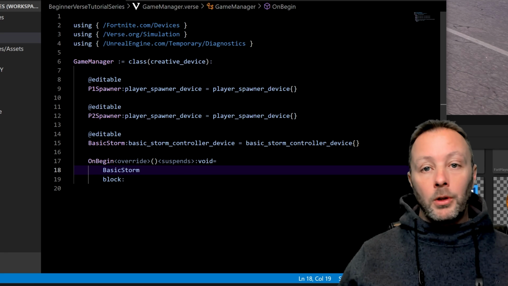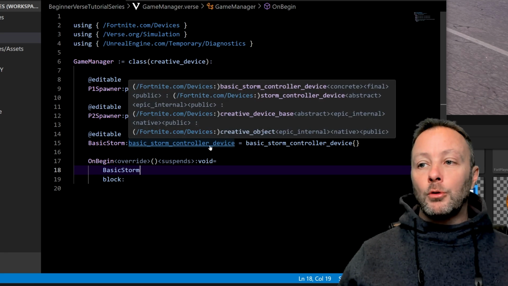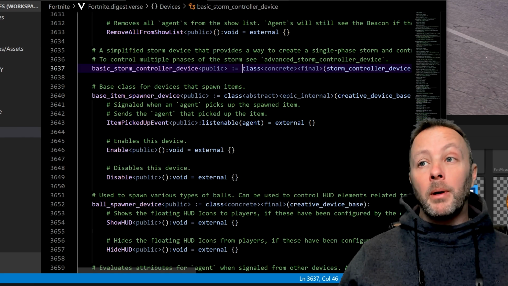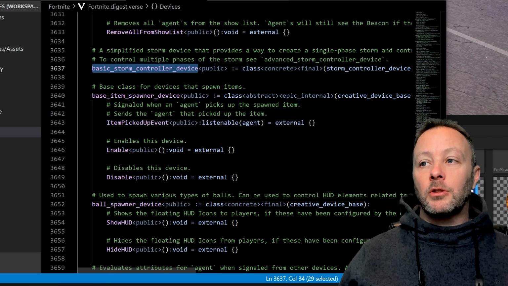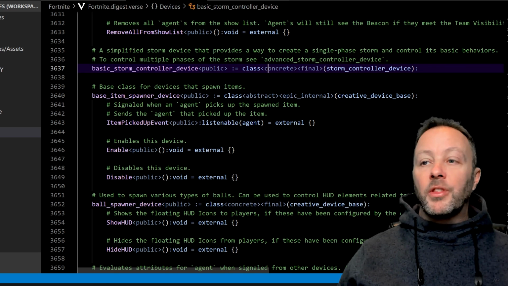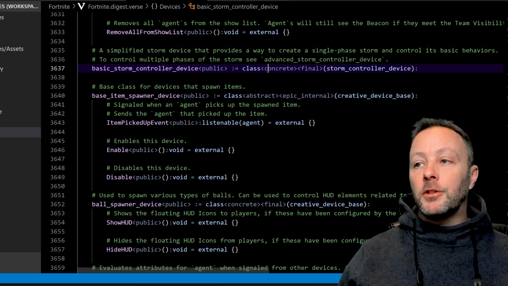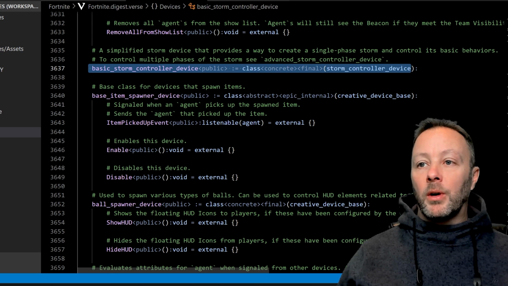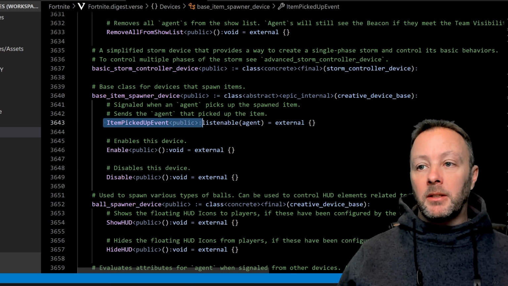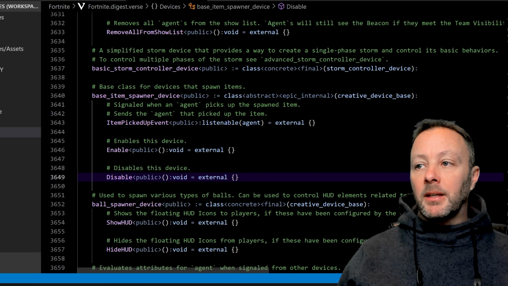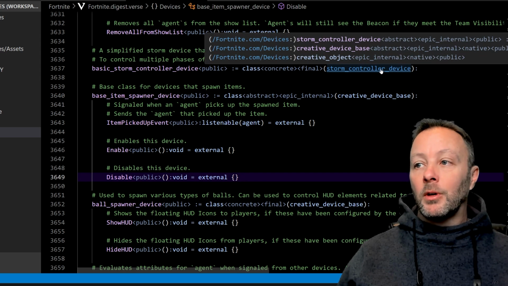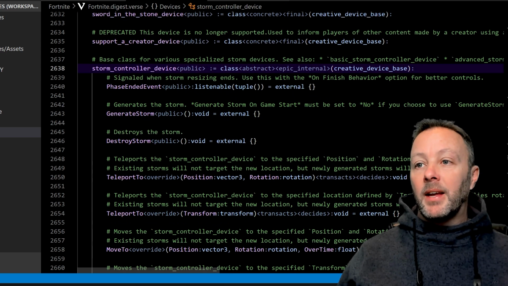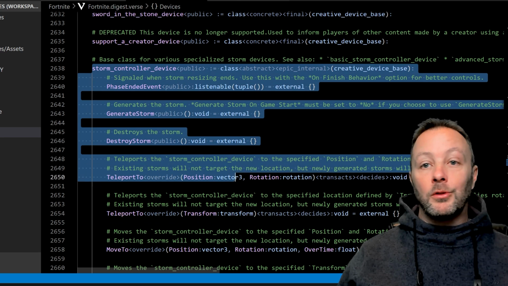And the next trick is to hold the control button down on your keyboard, mouse over any of these devices here, and then click. And what that will do is it will open up Fortnite.digest.verse, and that will go straight to the basic storm controller device inside of here, which will then allow us to take a look at what this is connected to. And in this case, it's connected to the storm controller device. You see, we've got nothing underneath here. Whereas say we've got a base item spawner device, we've got item picked up, enable and disable. But this has nothing because over here we have the storm controller device. So again, we can control click, and that will take us to what we can do to storms.